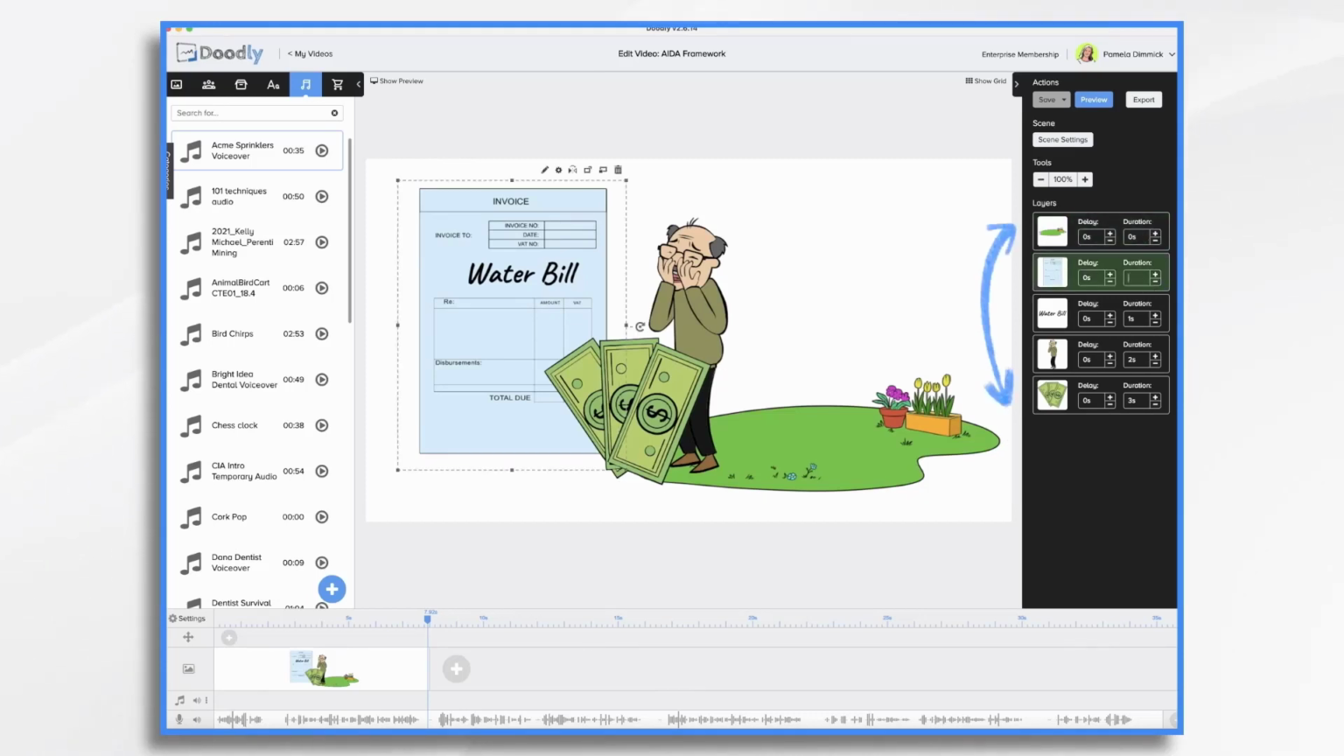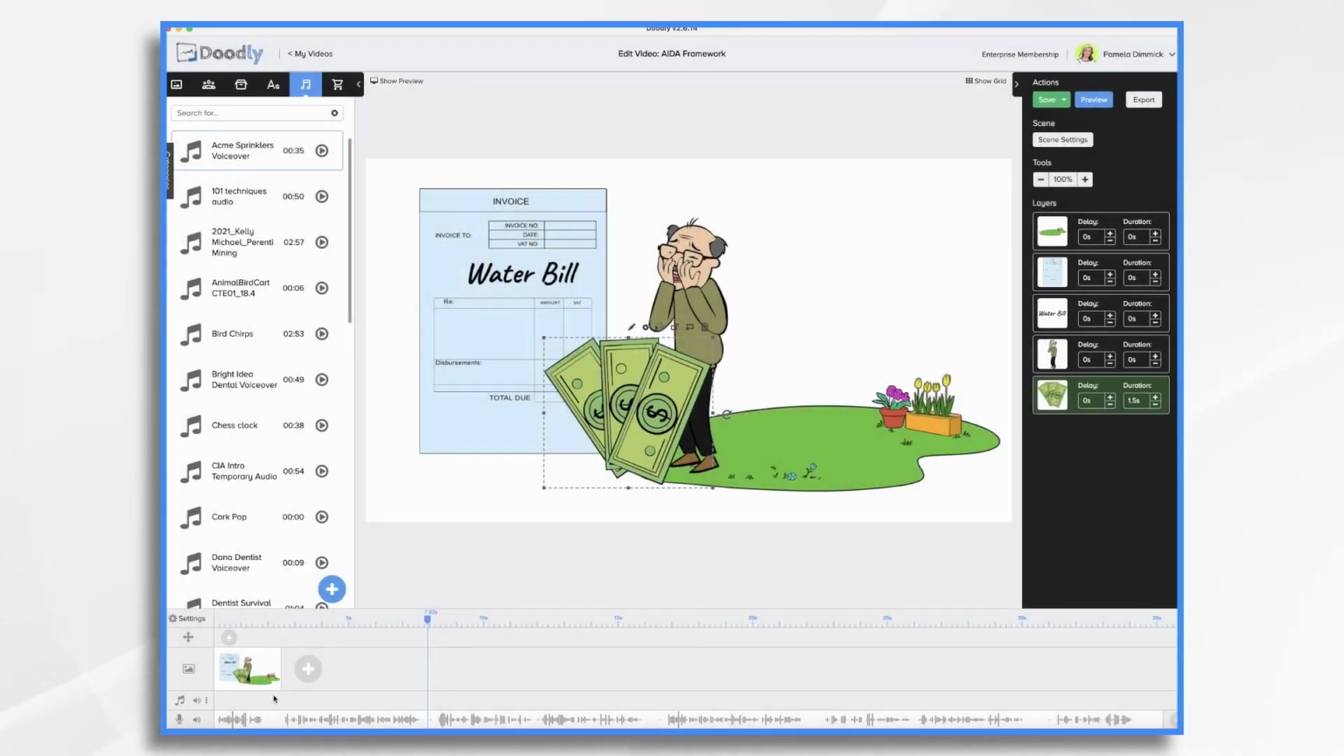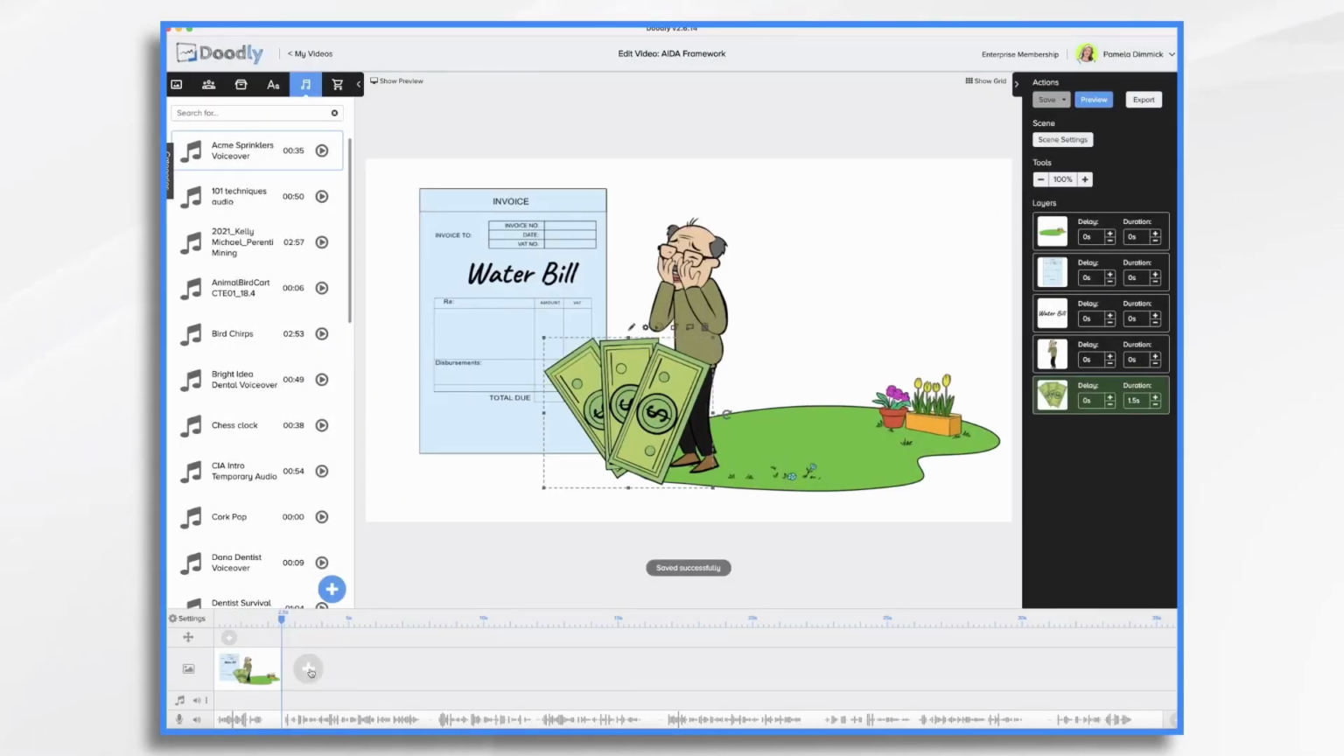I'm going to make the water bill already at zero and the water bill words already at zero and the man at zero. And then I'm just going to have my dollar signs draw on. They're going to just be 1.5 seconds. And I do have a little bit of a delay here. I have a 1 second delay at the end. And I think that's going to be pretty good. So let's take a quick look. Are your water bills out of control? And that's fine. So we're going to go on to scene two.